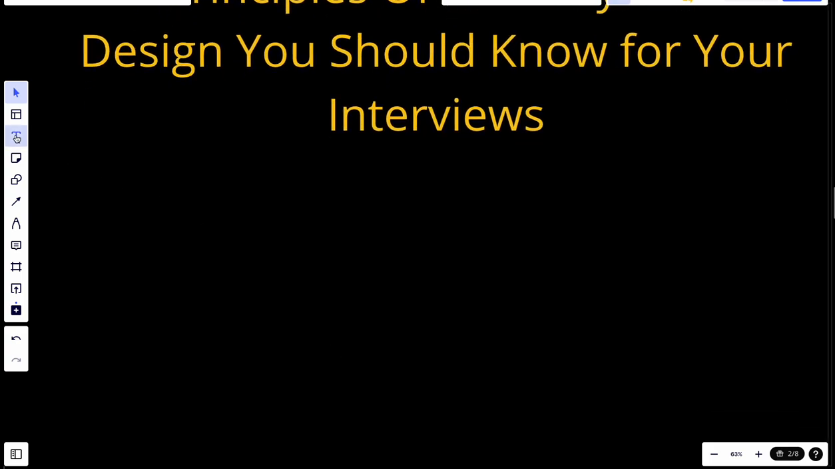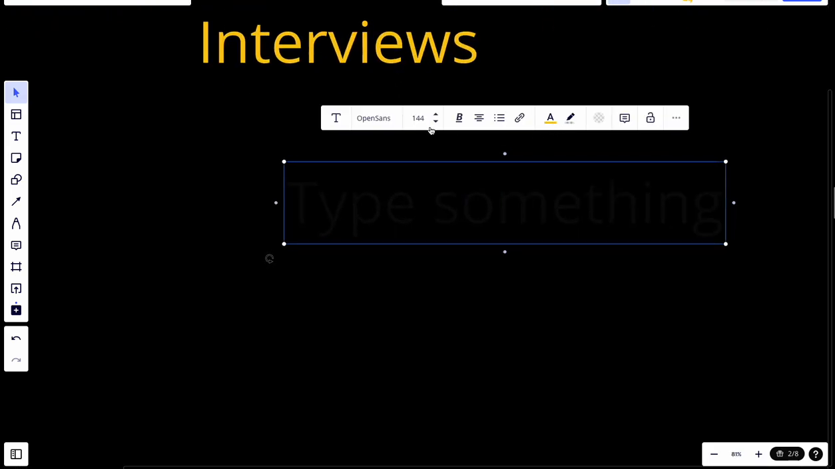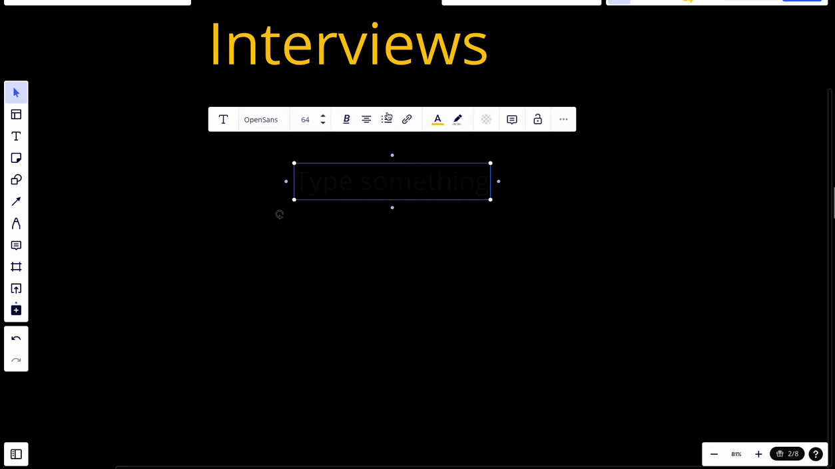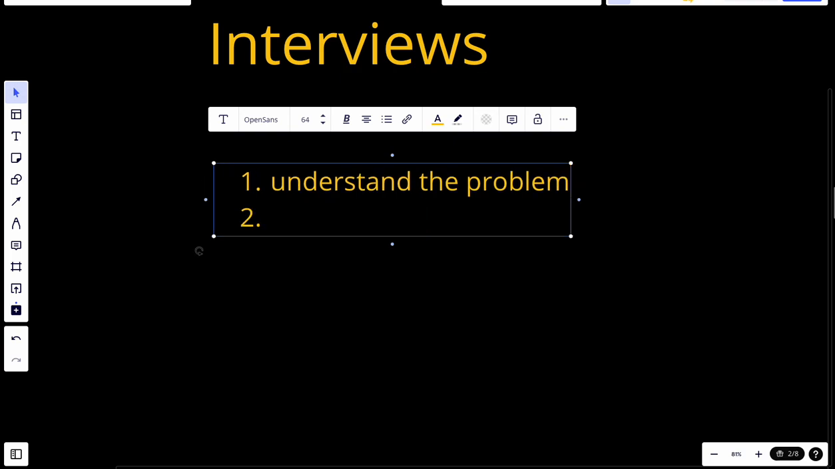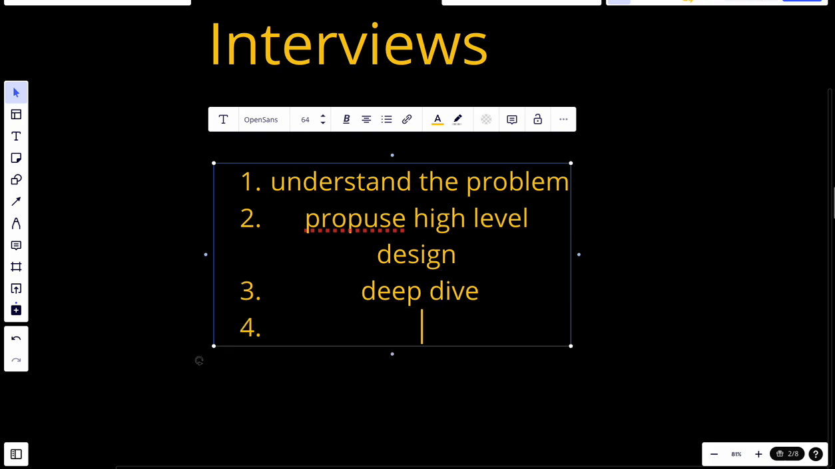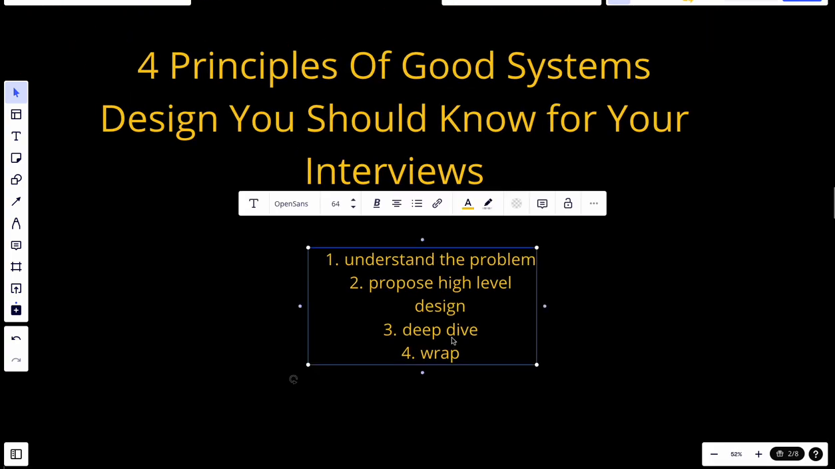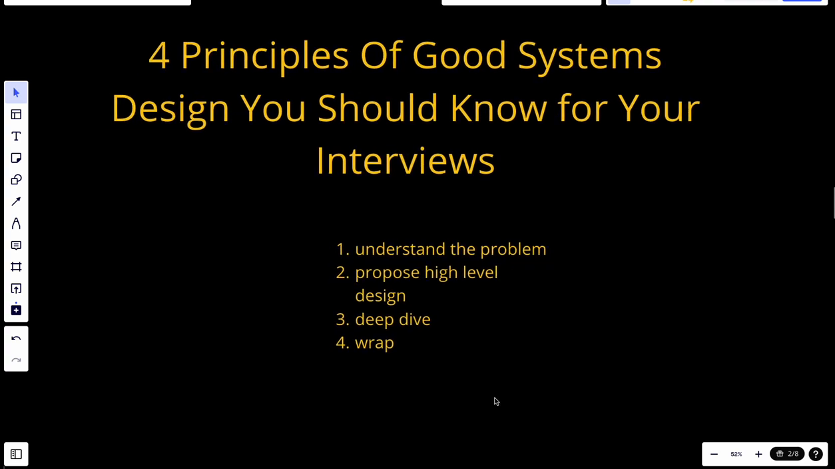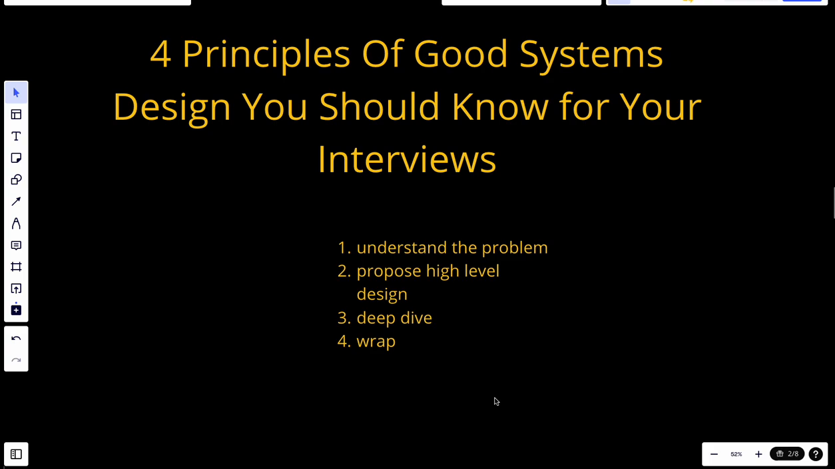The first one, in my opinion, is to follow the famous framework that I always talk about. Let me make it with numbers, because numbers are better. First, we want to understand the problem. Second, we propose a high-level design. Third, we want to do a deep dive into a specific section. And fourth, we make a wrap-up and talk about improvements if we want. We want to put this framework in our head, because this is how an interview should go.